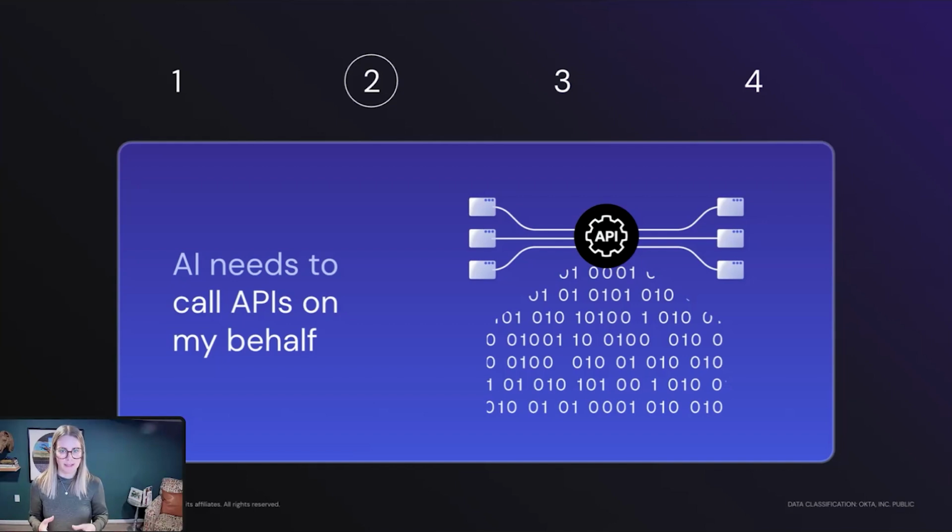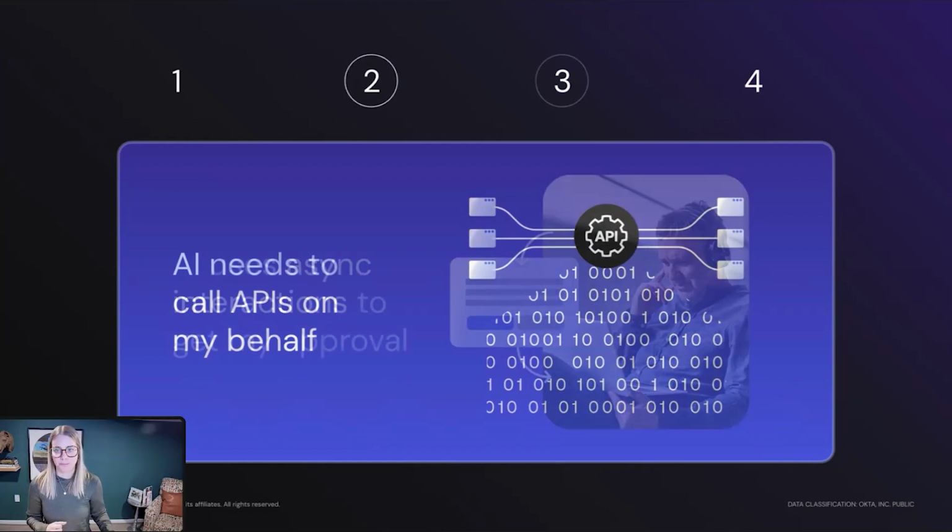So if you don't lock that down, they could hit the wrong endpoints, they could access data that they shouldn't, or they could just fail altogether and not be able to do the task or the job that they've been given to do. So that delegated access to them and that ability to be able to securely call APIs on behalf of the user becomes really crucial and really important.